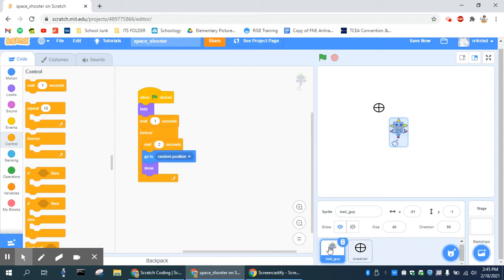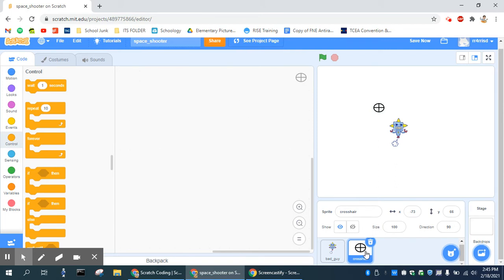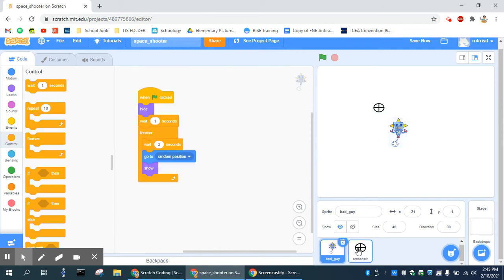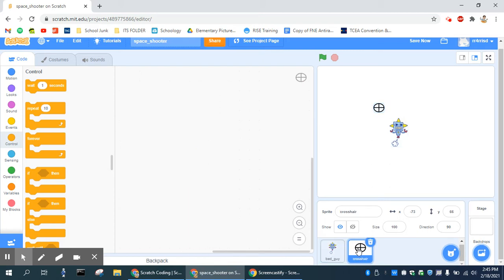Because remember, the bad guy has all this code right here. We're going to add code to our crosshair. Our crosshair doesn't have anything in it right now. So if you can't find your code, if it's lost, or even worse, you're clicked on stage. Remember, you can also add code on the actual background. So make sure you're clicked on your crosshair sprite. Okay, we're going to add some code.